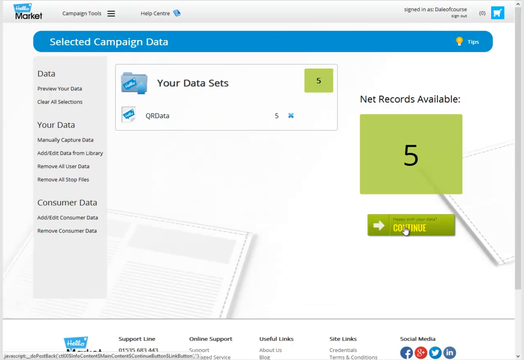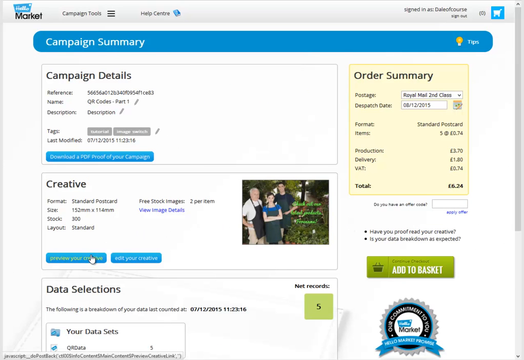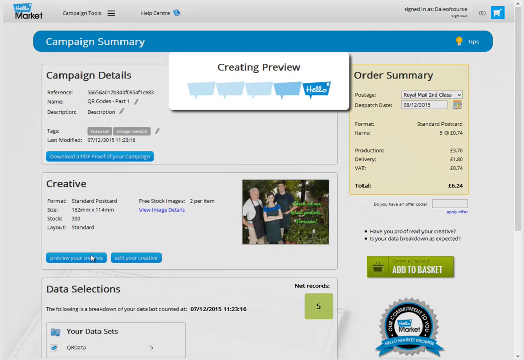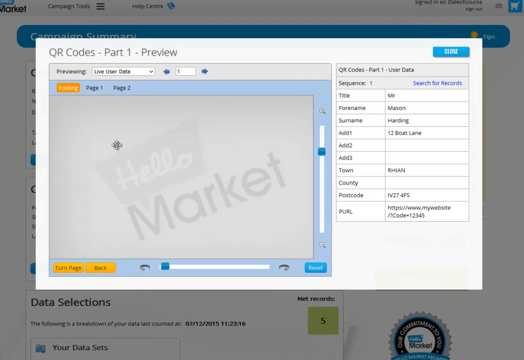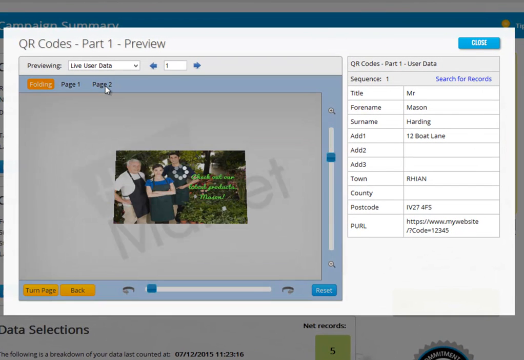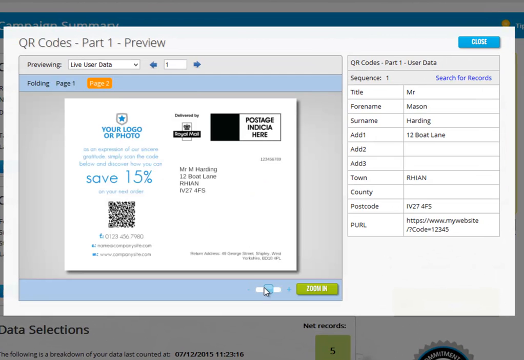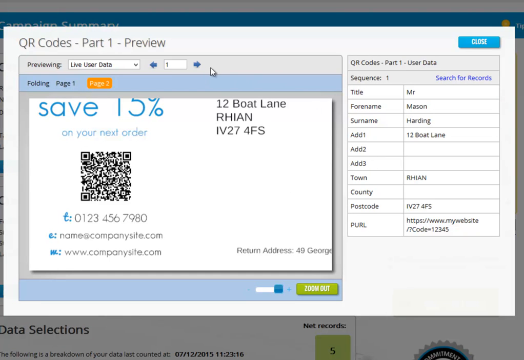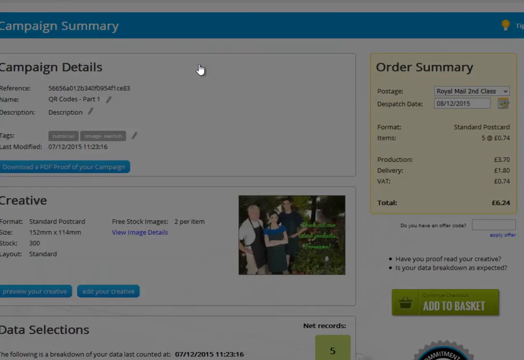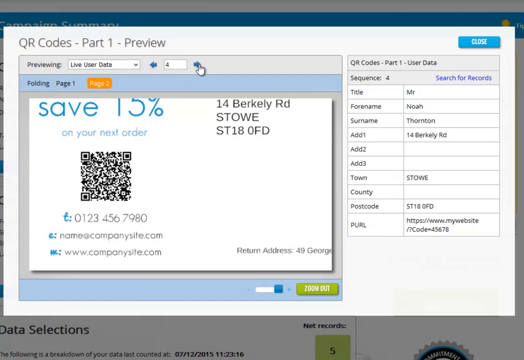Clicking Continue to get to the summary page, I can now click Preview Your Creative to see the live data being used with the QR code. I'll go to the back page, zoom in, and by scanning with my mobile phone, I can see that the QR code contains the value from the Perl field. Moving through my records, I can check that the QR contents change as expected.